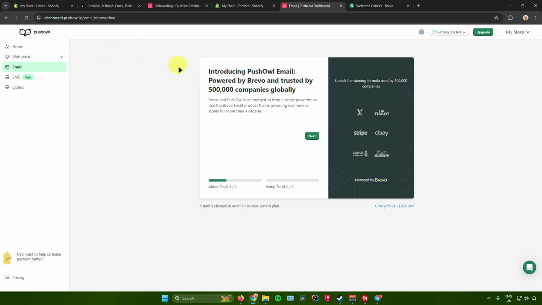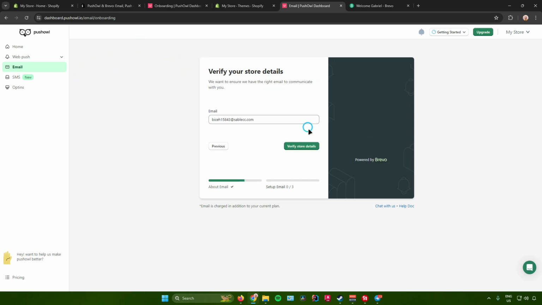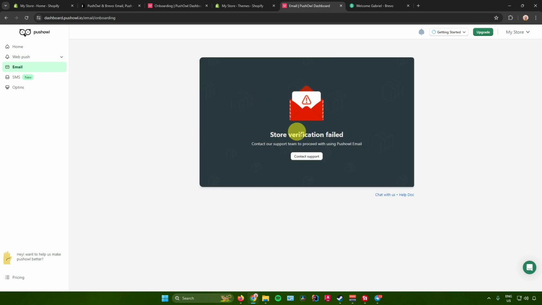So just follow the steps right here. So just click on next again, and then just input your email right here. So input your store email right here. So after that, just click on verify, and then if it says store verification failed, what you can do is to just contact your customer support. But if the verification succeeded, you can now proceed to the next steps.